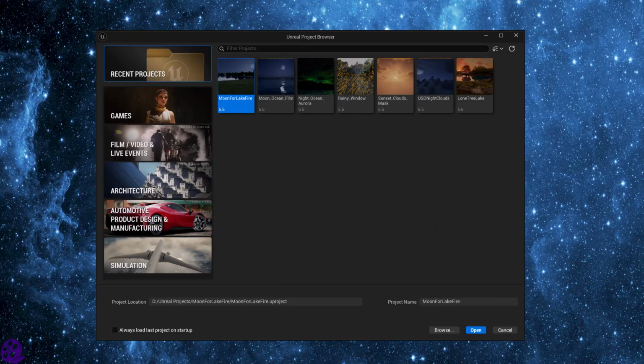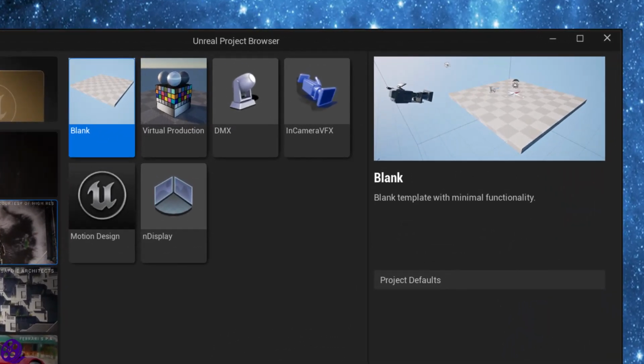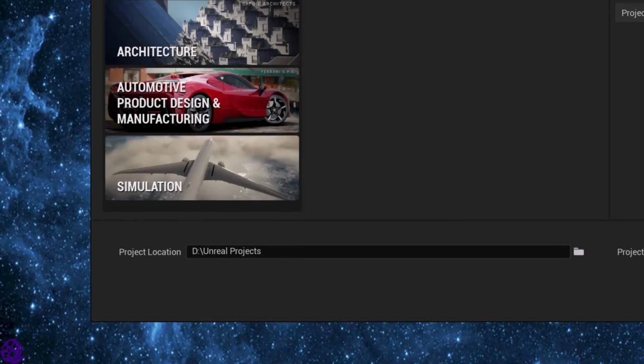To create your first film project, on the left, click once on the Film, Video, and Live Events tab. There are several pre-made templates that you can use. The blank is selected by default, and that's what we're going to use. But before you click it, in the bottom left, make note of where this project will be stored. You can click the File folder and select a different location on your computer, which is what I've done.